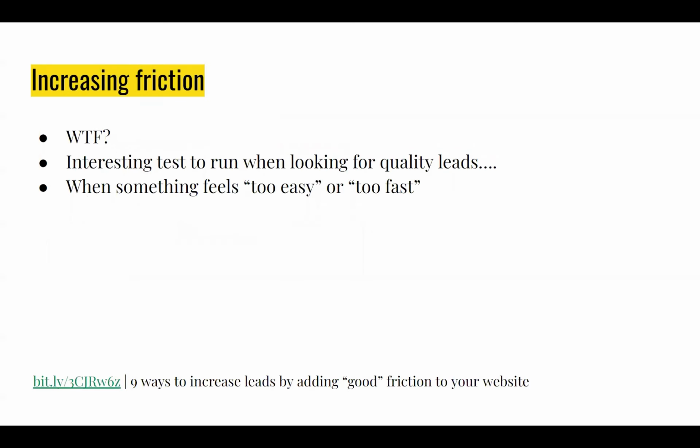Another interesting point to have a look at would be increasing friction. And why would you want to do that? There's a link here that gives great insights into why you might want to add friction onto your website. Usually it's around the quality of the leads that you get, if that's your thing. And also, I've noticed in the testing that I've done in the past that if something feels too easy or too fast, that's actually detrimental.